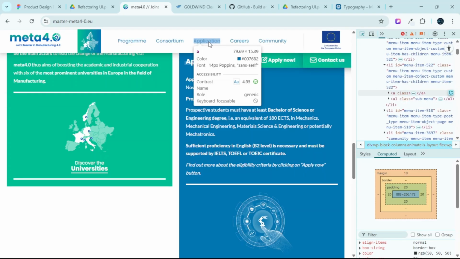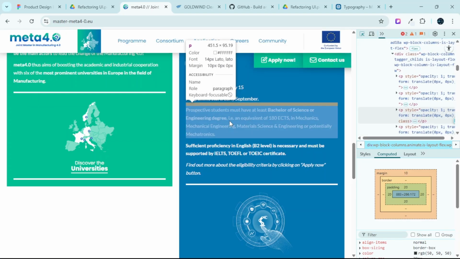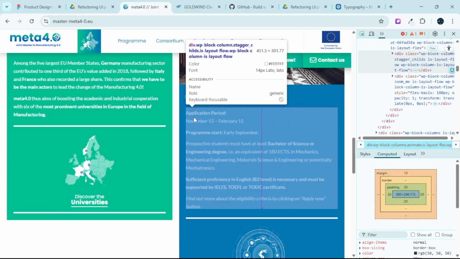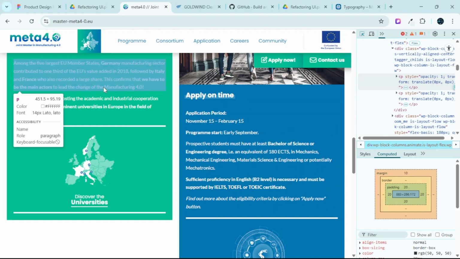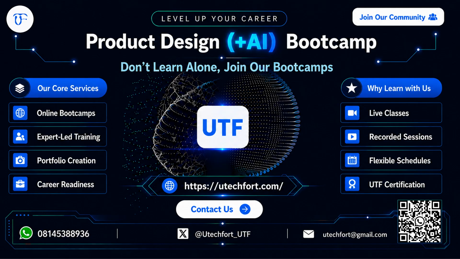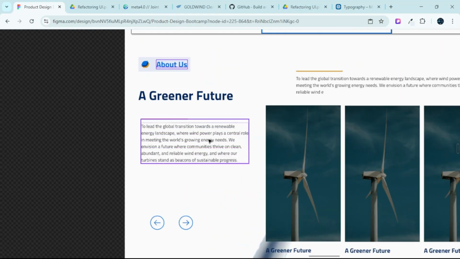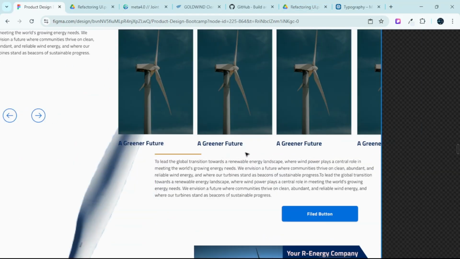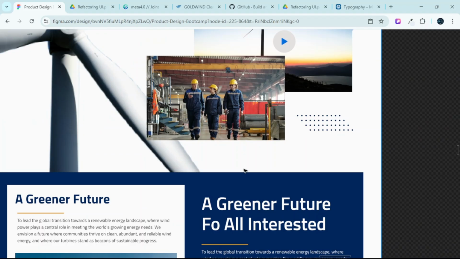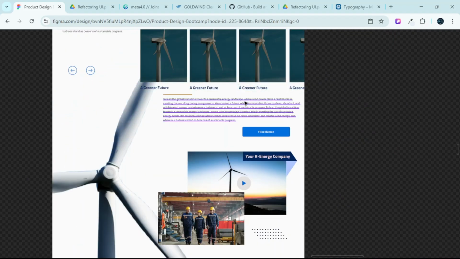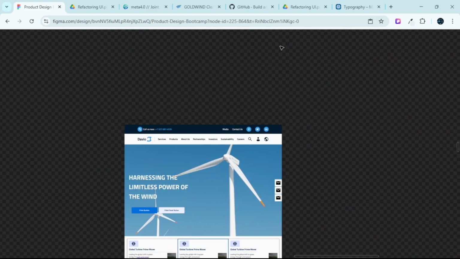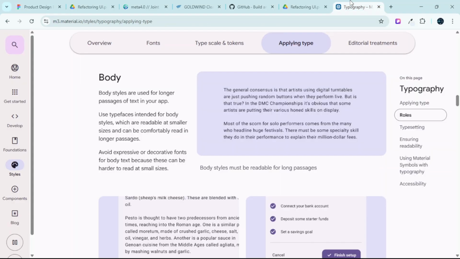Some are called CTAs. So for this body text, let's hover on them. You can see that the font here is 14 pixels. Like I told you, some use 16, some use 14. More often than not, the body text size is 16 pixels. So for the write-ups on your website, just use 16 pixels. Most mobile apps as well use 16 pixels. So for the bootcamp, we'll be using 16 pixels. So that's it for body text.